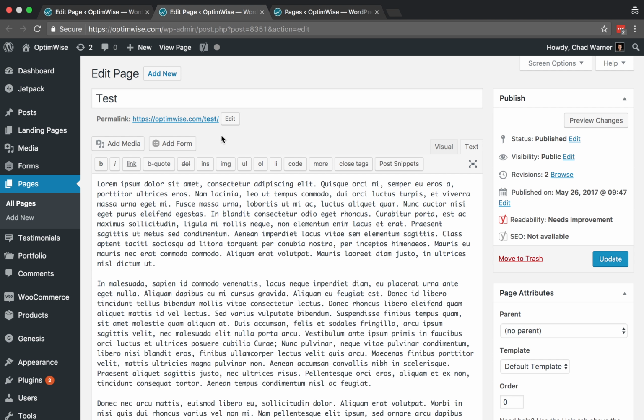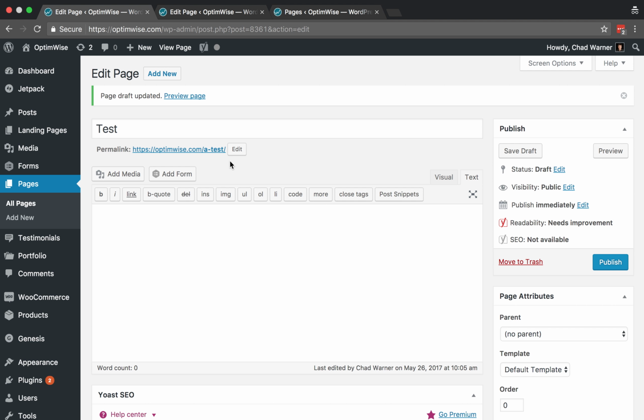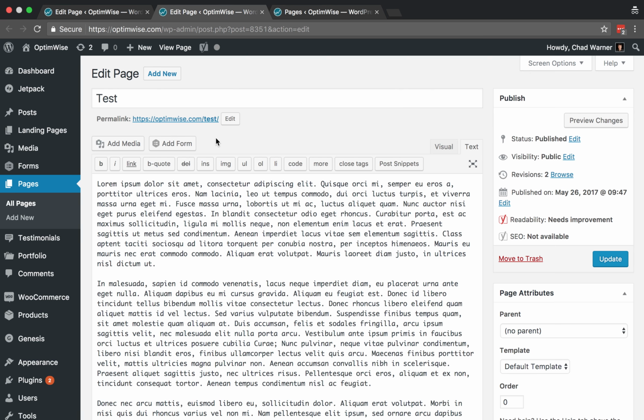So two different ways of freeing that up. One would be deleting the page that is currently using the permalink that you want. Another is changing the permalink of whatever currently has that, and that would also free it up.